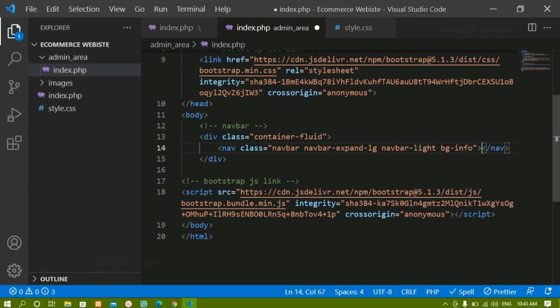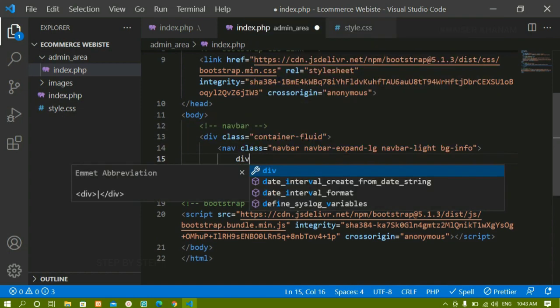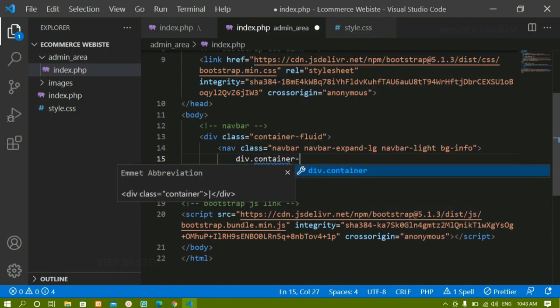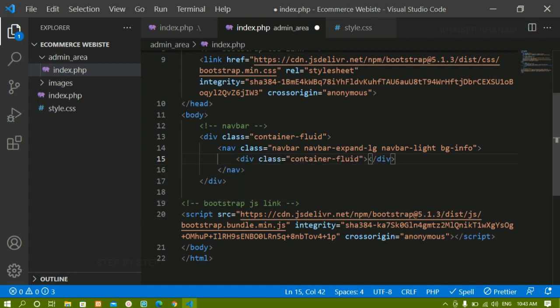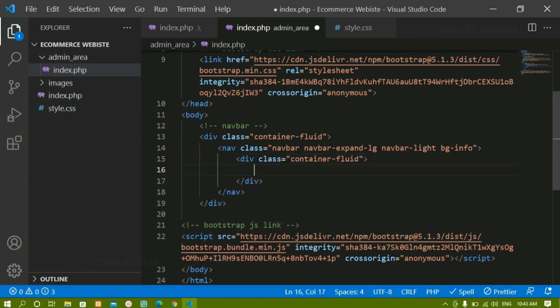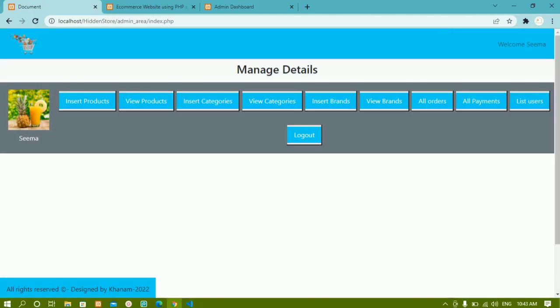Now inside this navbar I'm just going to create one div, and for this div I'll be giving the class as container fluid. Okay, container fluid we have already seen. It is going to take complete 100% of the width. Inside this, first I want the logo. You can see here inside admin dashboard, first I am having here logo, and then here I am having welcome schema.